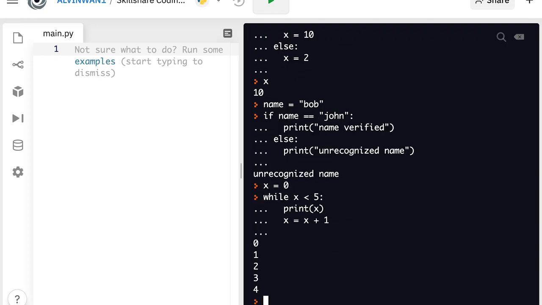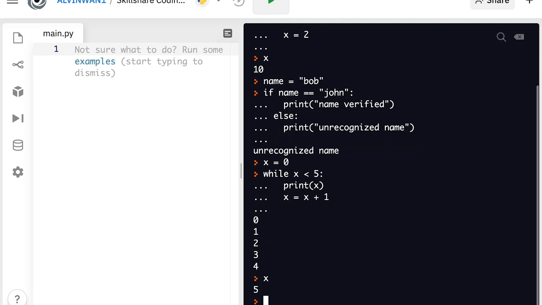We can now see the value of x evolve. It goes from 0, 1, 2, 3, 4, and then finally, go ahead and type in x and we'll see that it's now equal to 5, just like we said earlier.